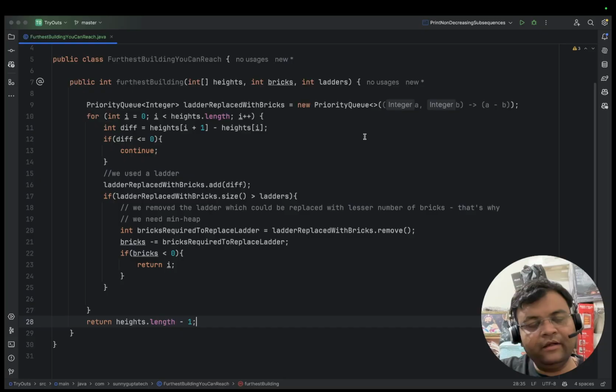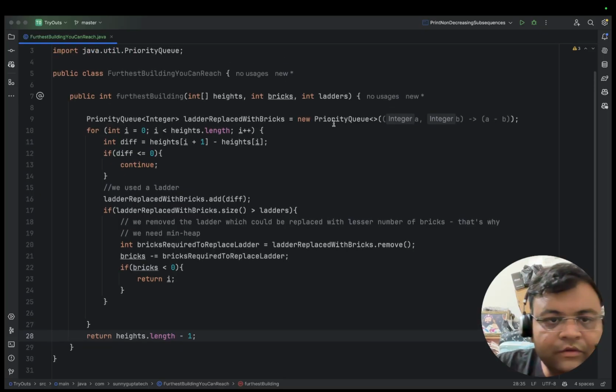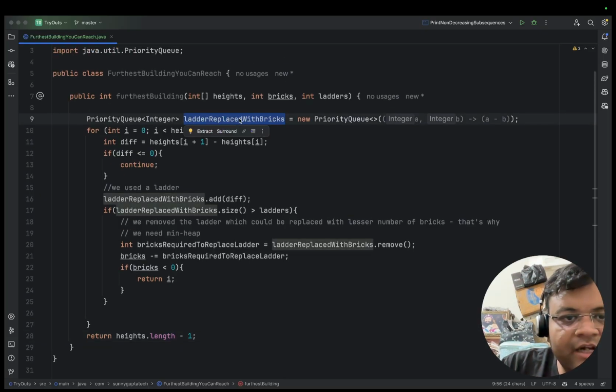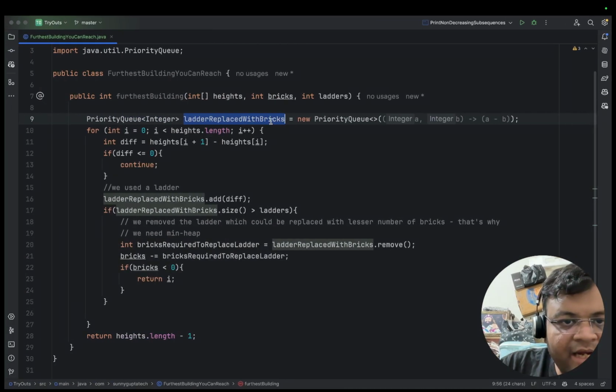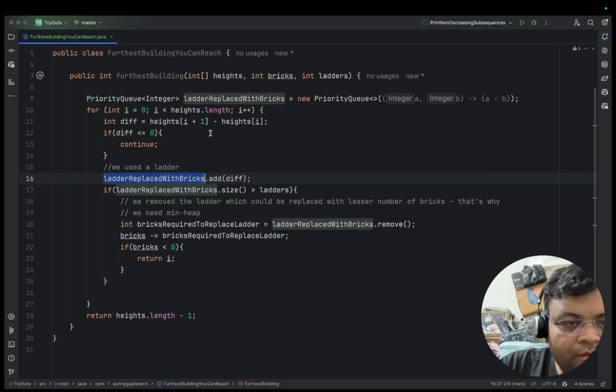So let me again go through this code. I took a priority queue, where every time I am placing a ladder, I'm adding a number into this priority queue, which is how many bricks this ladder is replacing. For example, when I'm using this first ladder, I'm adding 8 into it since it is replacing 8 bricks. Similarly, if I add this ladder connecting building 4 to 5, I'll add 15 into this.